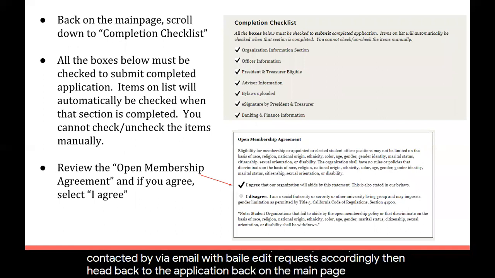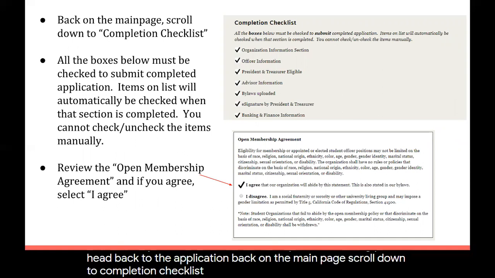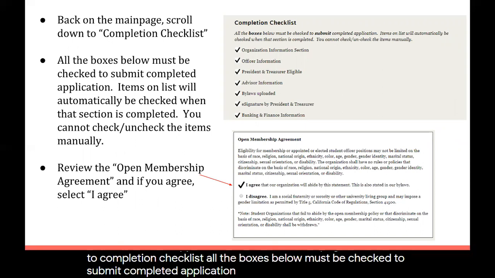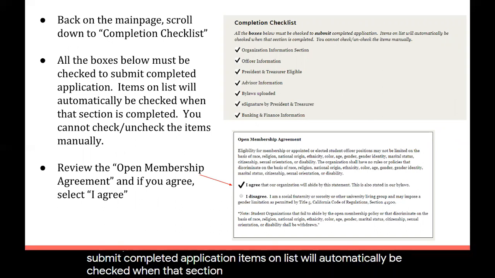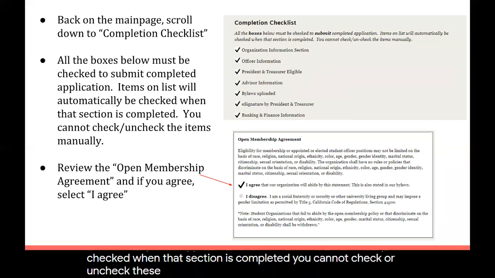Back on the main page, scroll down to Completion Checklist. All the boxes below must be checked to submit a completed application. Items on the list will automatically be checked when that section is completed. You cannot check or uncheck these items manually.